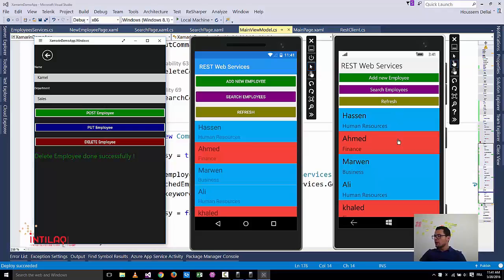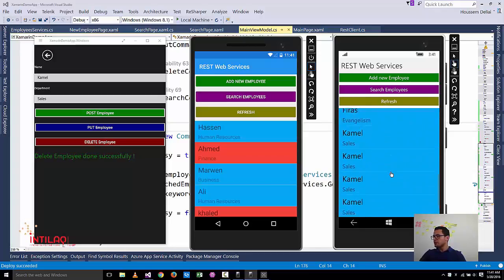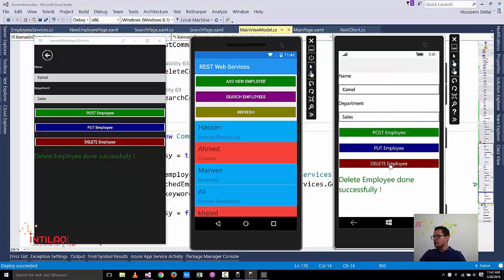The same for the Windows device. If I hit refresh, you see the activity indicator appears and disappears quickly. If I select one of the employees here and hit delete employee, you get the message telling that the delete employee was done successfully. So thank you.